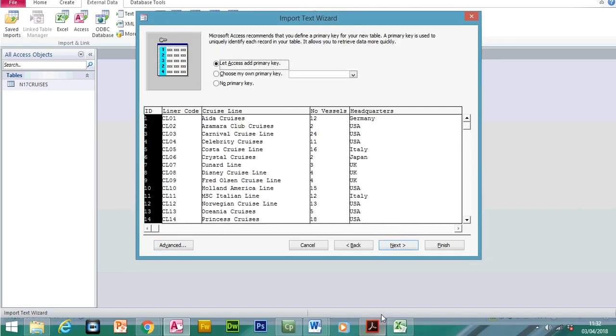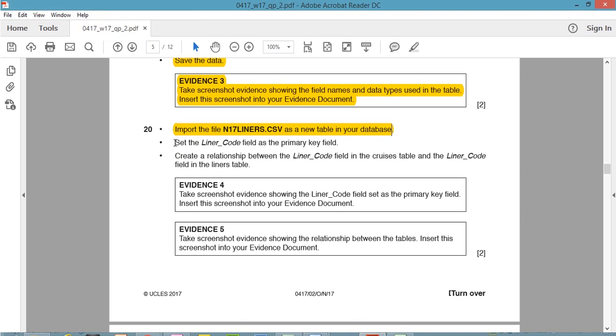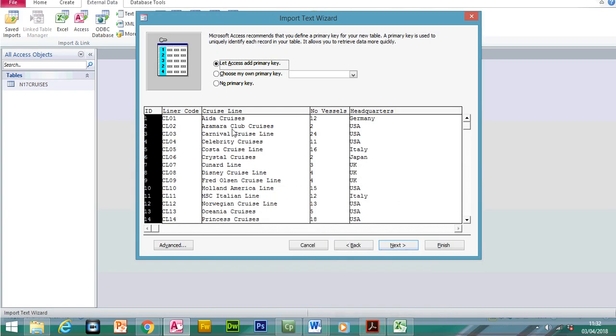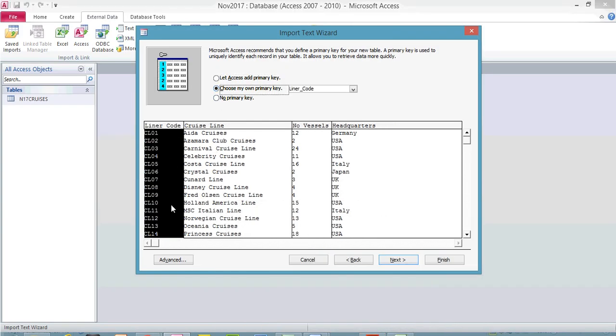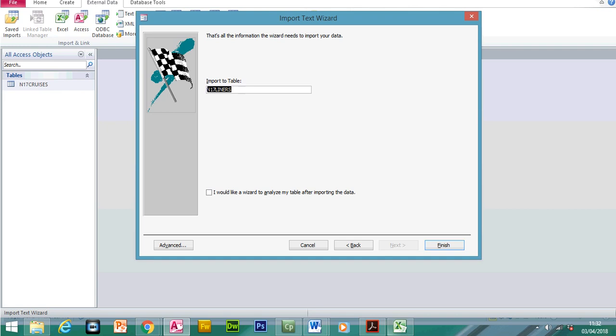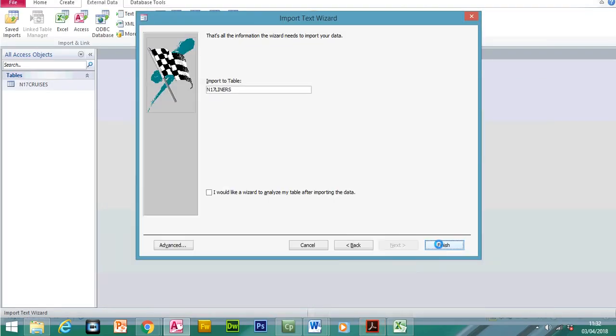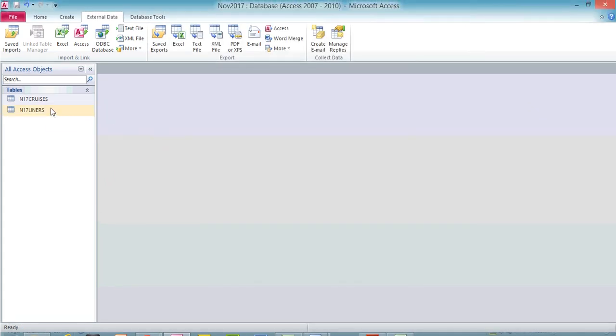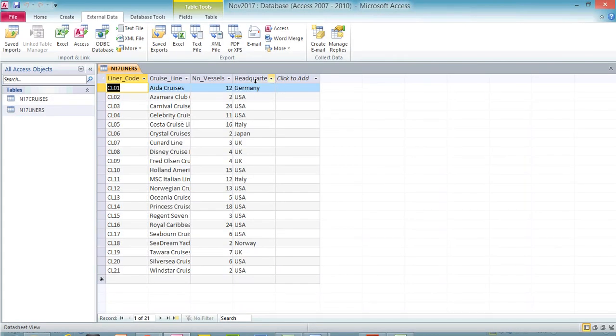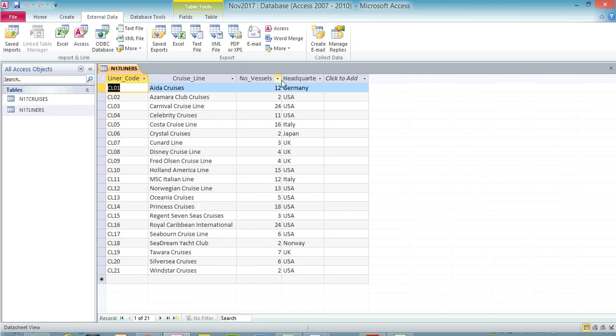Next. Do we have to select a primary key? So set the linear code field as a primary key field. So choose my own primary key, so this code here. Next. Okay, and then we can finish. There's nothing where we have to change anything here. This is fine. I'm happy with this. We don't have to change any currency values, any boolean fields, any dates. So we can keep this as it is.